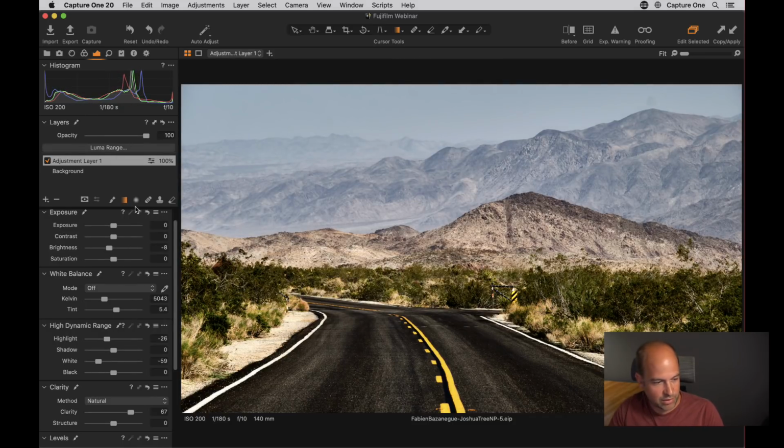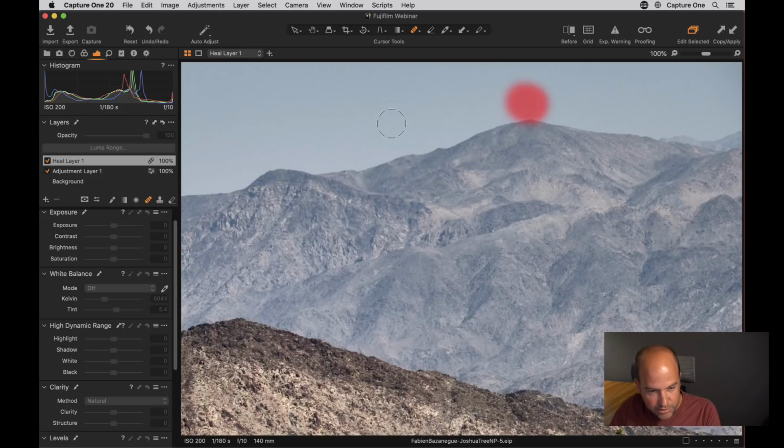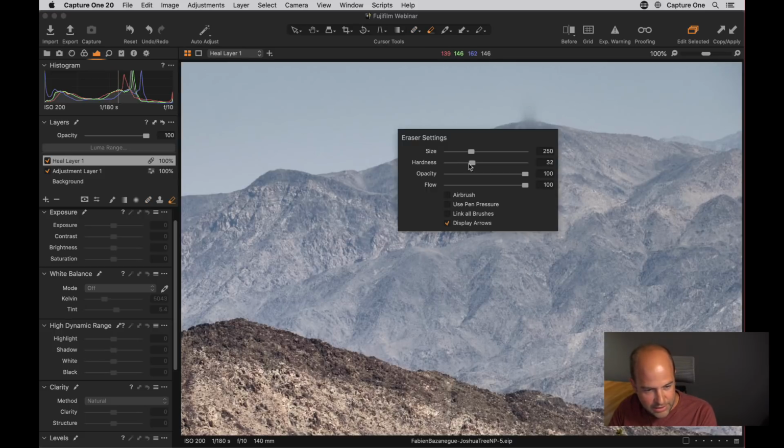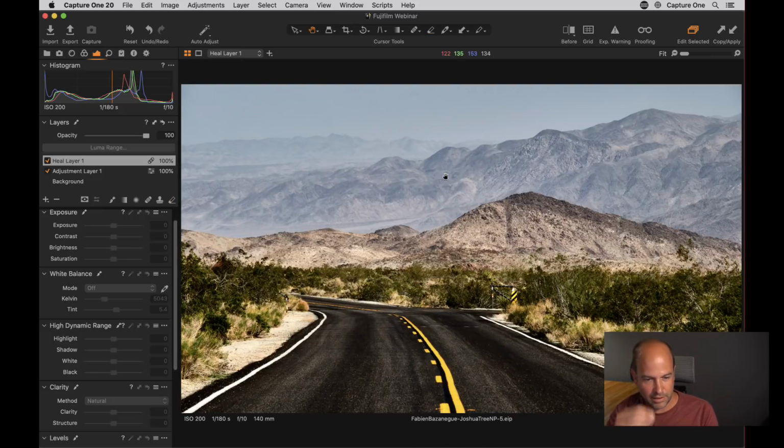Oh, we've got a dust spot up the top there, I think I've just seen. So let's grab my heal brush, need to make this a bit bigger, and then let's just draw over this section. I might need to fix that a little bit. Let's just choose that bit of the sky, and I need to erase just where I went over on the mountain. So let's just take that bit of the mountain out. There we go. So now that's just got rid of that nasty water spot as well. So I'm happy with that.